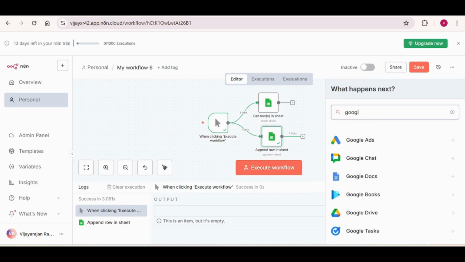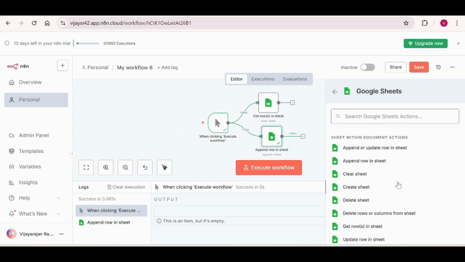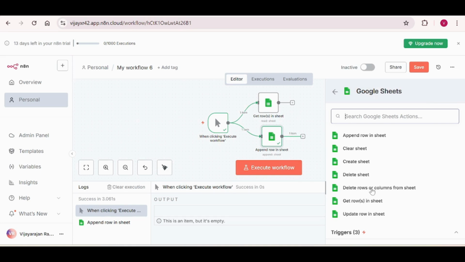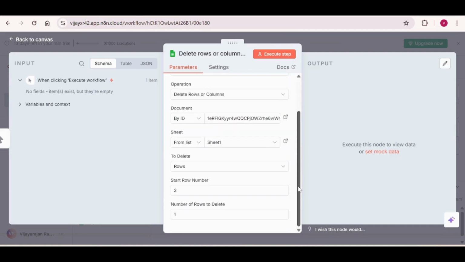Google Sheets. So we have seen append. Now delete rows or columns from sheet. Choose delete rows or columns. Already our Google credentials are connected. So again by ID, paste it, from list choose Sheet1. Cool. So from which row to which rows we want to delete. I'll choose the rows to delete.